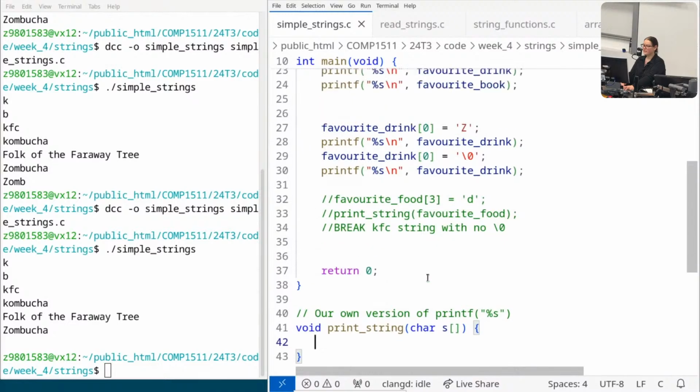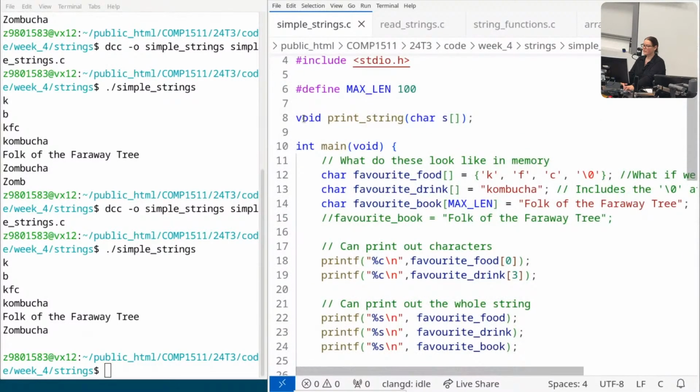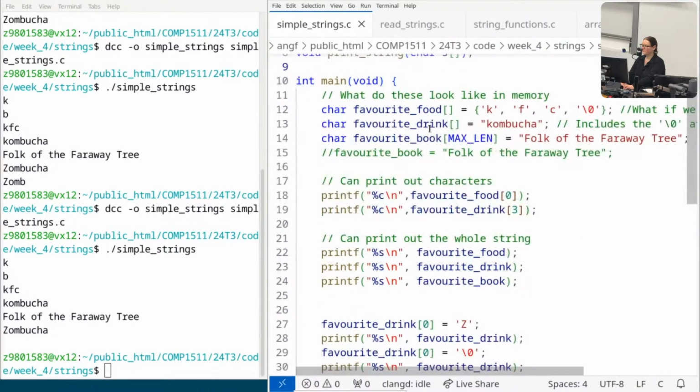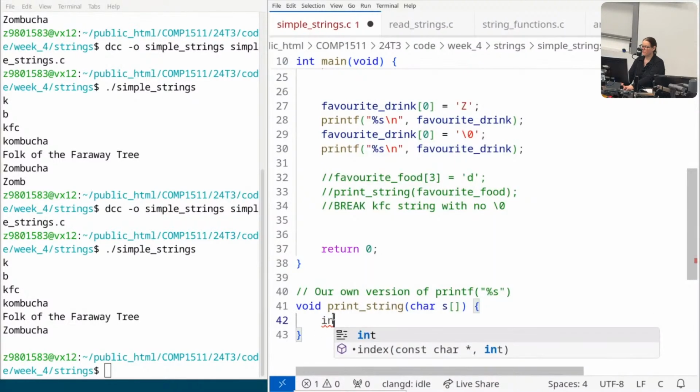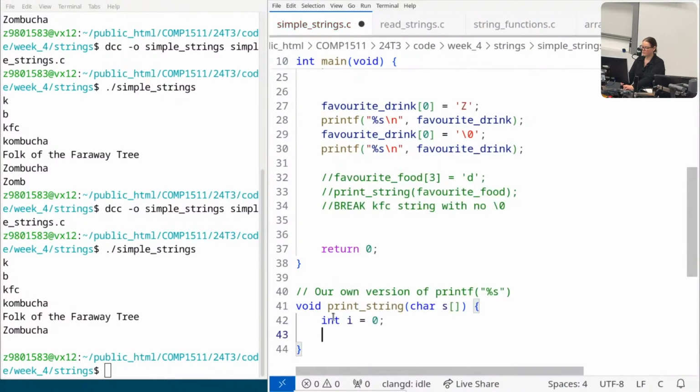We looked at how to write print string. Let's just write it again ourselves. I've got a function here. We can do our own version of printf %s basically. But the way we write it, just to remind you, we could do it with a for loop or a while loop because they're pretty much the same thing. Instead of saying something like i is less than size, we don't know a size.